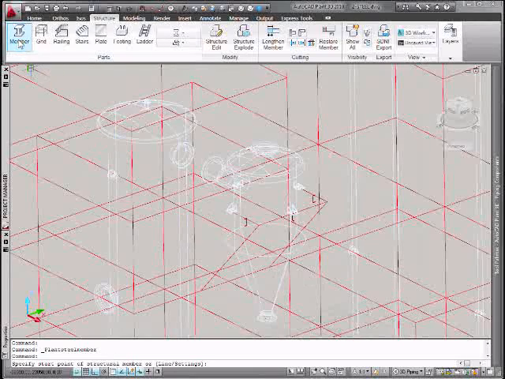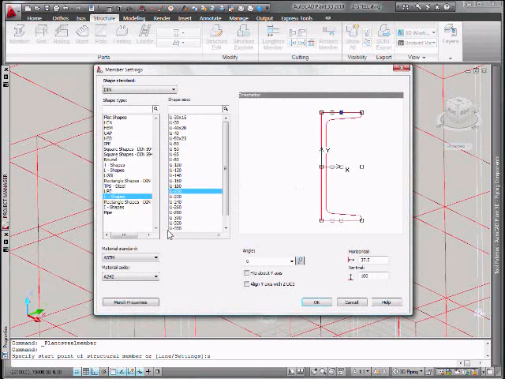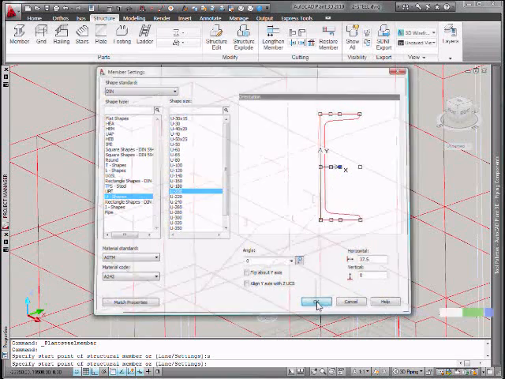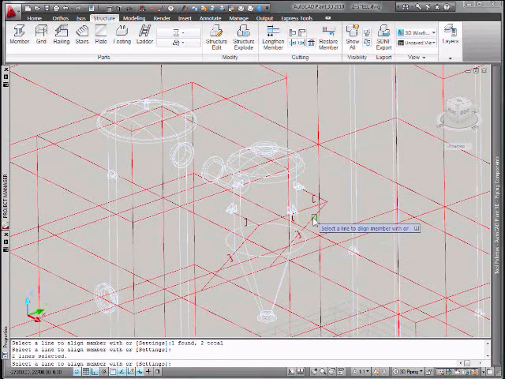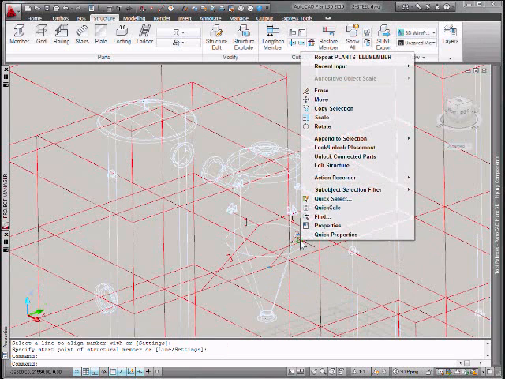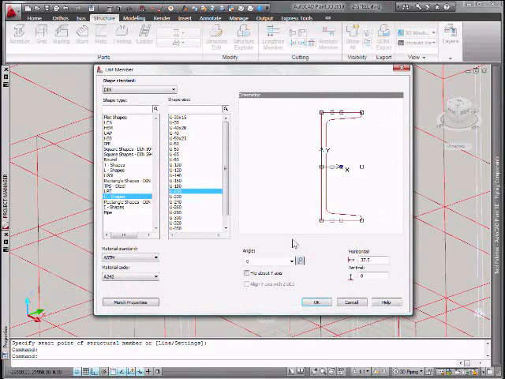Now for the knee braces, we'll again select member, S for settings, choose our 200 channel again, and select a center insertion node point. OK, L for line, select our two knee brace vectors, and our members are inserted. Again, we can edit structure to change the y-axis orientation of one of the members. We've now applied our steel members to the frame.